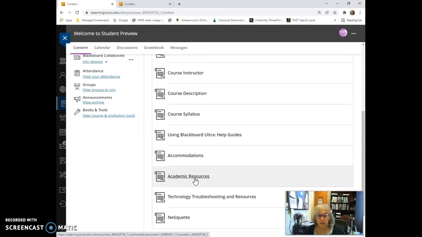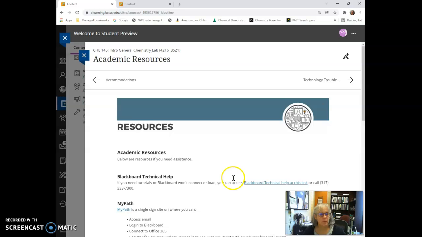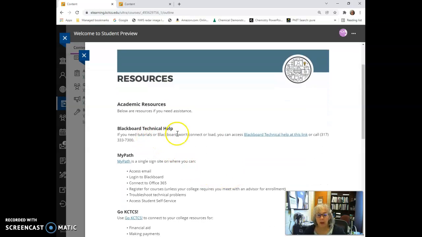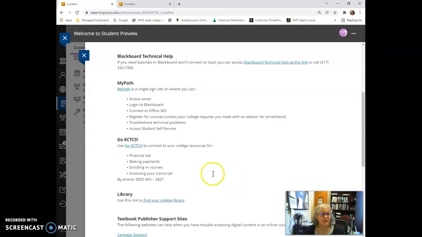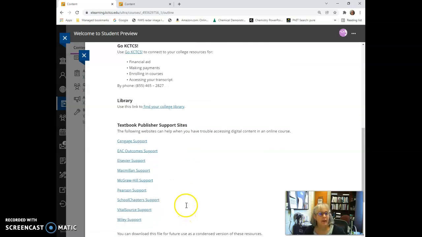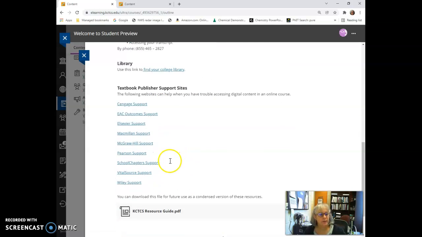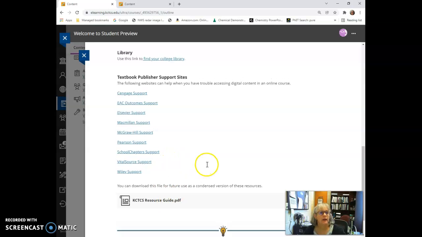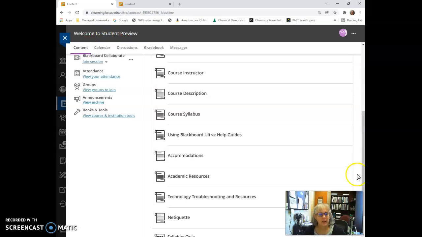These are our academic resources. If you have trouble on Blackboard, you can get technical help with this link. You can sign on at MyPath. You can go to KCTCS to access your transcript, make payments, and check financial aid. The library is an important source, and then our textbook support sites are here. All right, let's go on.